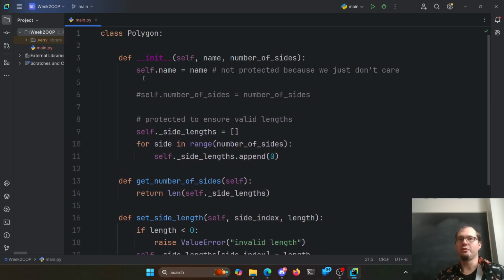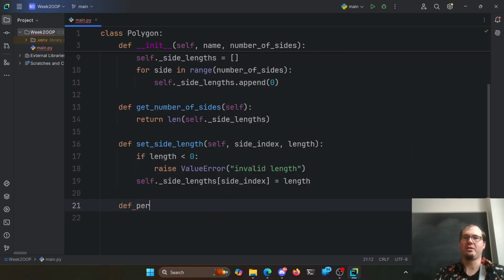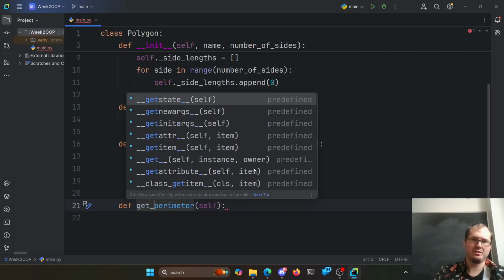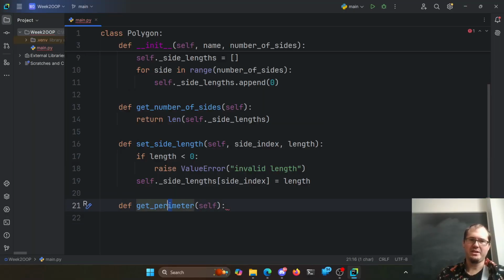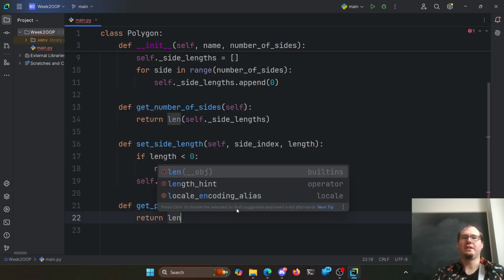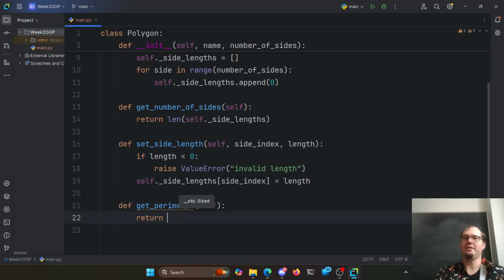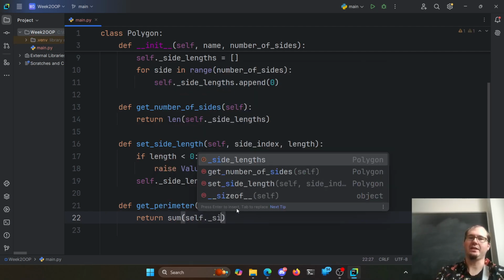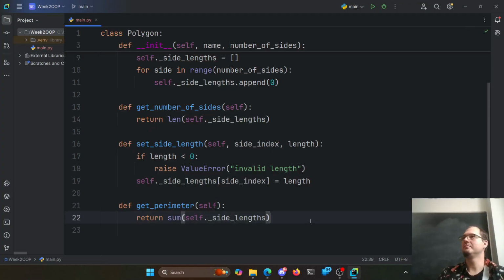So other cool things we can do with Polygon, we can have a perimeter. Perimeter? Is that an I in there? Probably is here. Should we say get perimeter maybe? Is it 2 E's, 3 E's, 4 E's? That'd be 4. No, it's perimeter, right? There's an I. Just looks weird. So we're going to return the length of, I'm sorry, not the length, the sum of self.side lengths. Just sum them all up, return it.